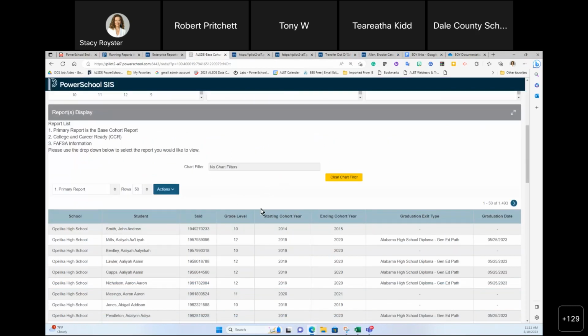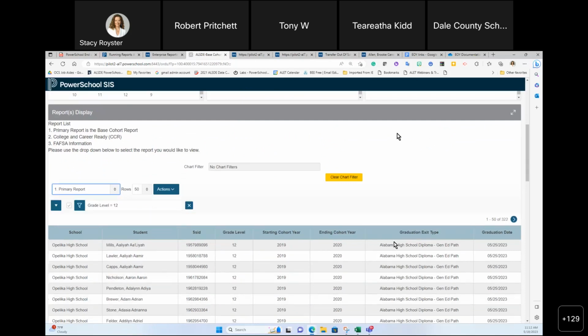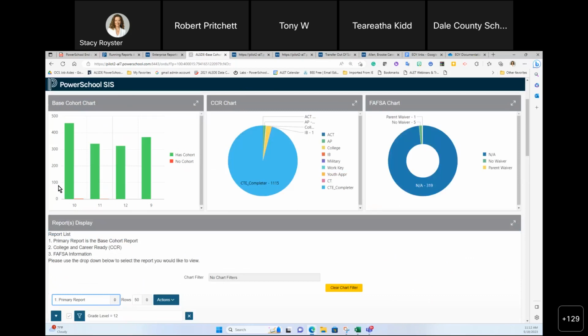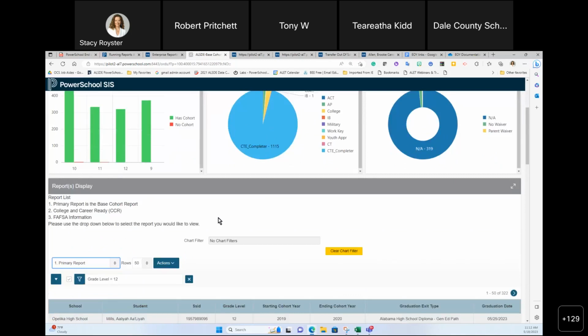And I know what most people want to do is check their seniors first, so you can always filter and say, hey, just show me my seniors. So the original report will show you, have you marked the graduation type and exit date, and do you have a correct base cohort year on them? Anybody who's missing any, you need to get those fixed. Like right here, I can see that I've got some 11th graders and 10th graders missing base cohort. You need to get those fixed.